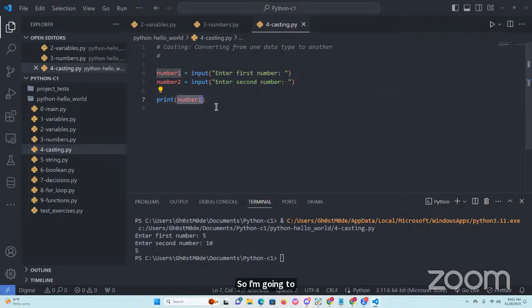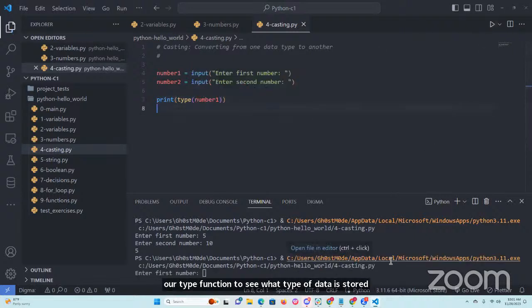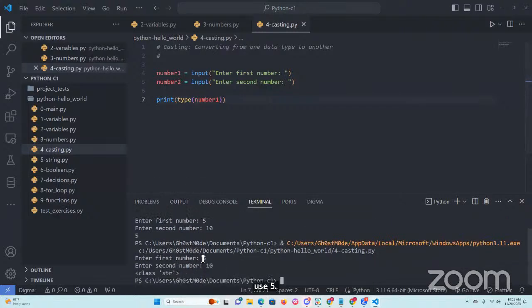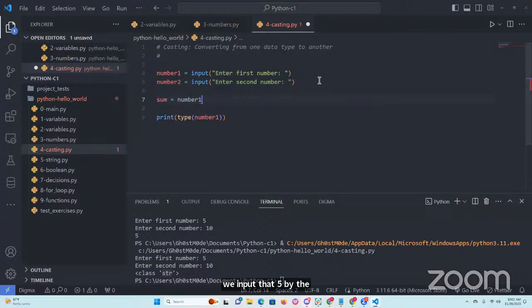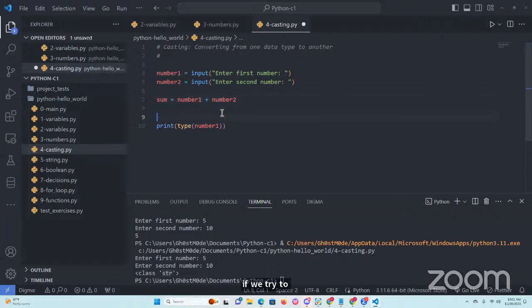Now let's use our type function to see what type of data is stored in number 1. We're going to run it again and put 5, and 10 again. Do you see? We inputted 5, but the type is telling us that this is a string. If we try to do a computation with this and say sum is equal to number 1 plus number 2, which is the value stored in both of them, and then we try to print the sum, this is what will happen.